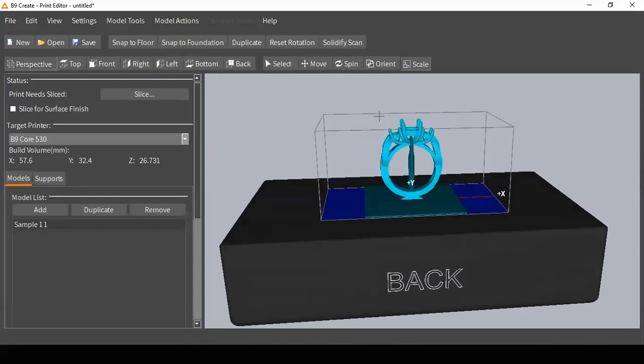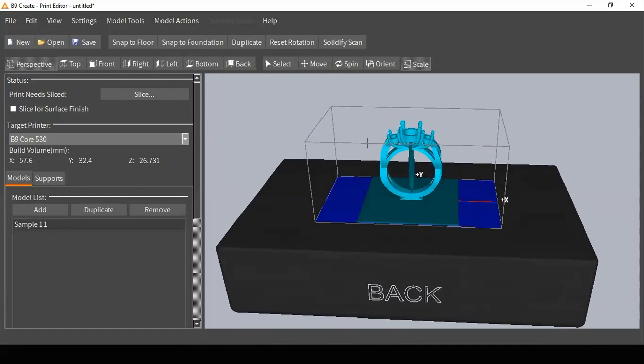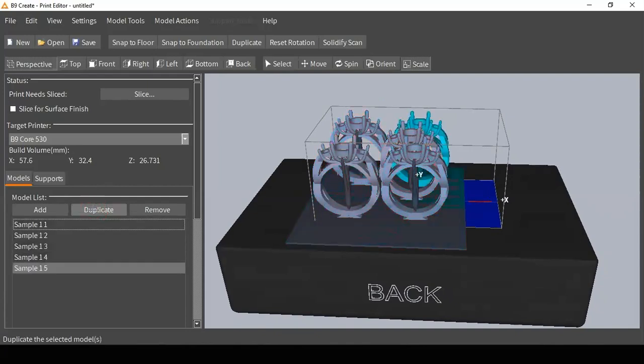Once a model is properly oriented and fully supported, we can add more of the same model by clicking on the Duplicate button located underneath the model list. I'm going to add 5 prints of these.